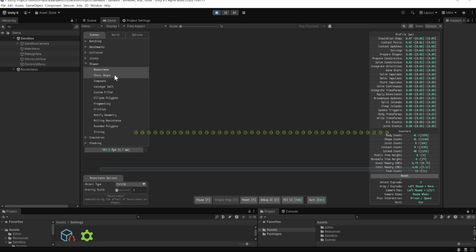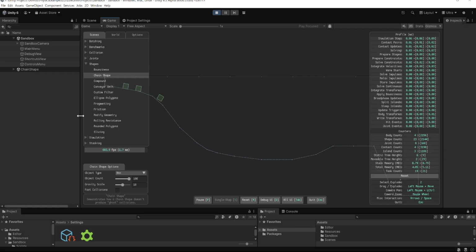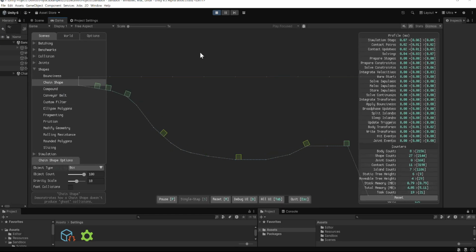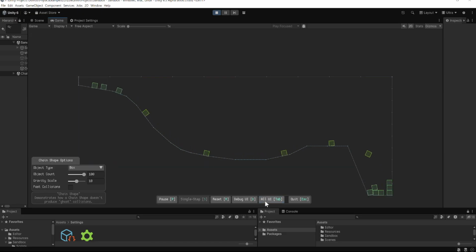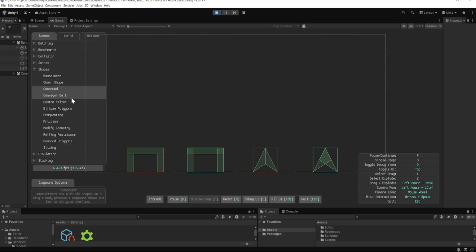You can control bounciness really well, and it's really nice. Chain shape. Look how clean this is. So this is a chain. Let me disable all the UI. As you see, this is a chain shape that's just made static, and look how accurate. The main thing is it's really accurate on this stuff.